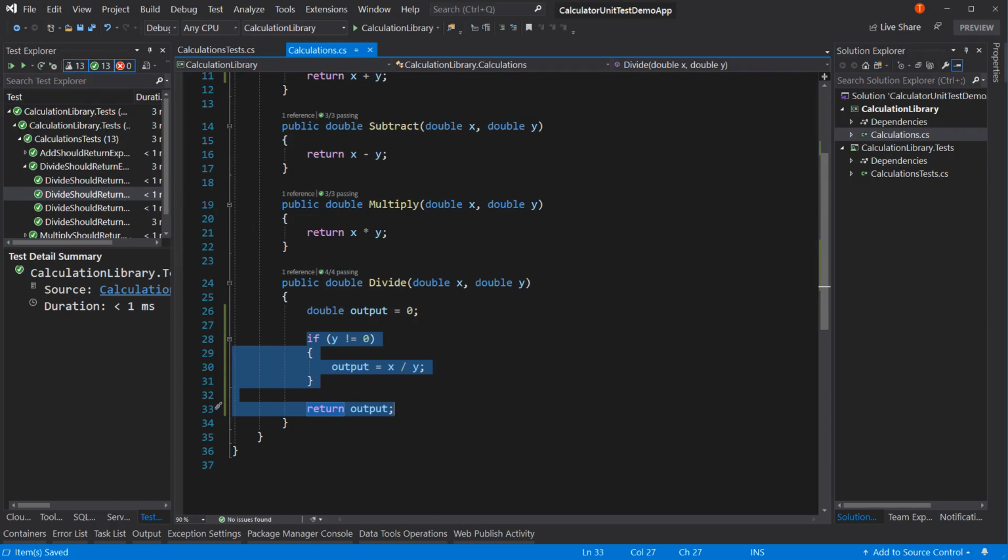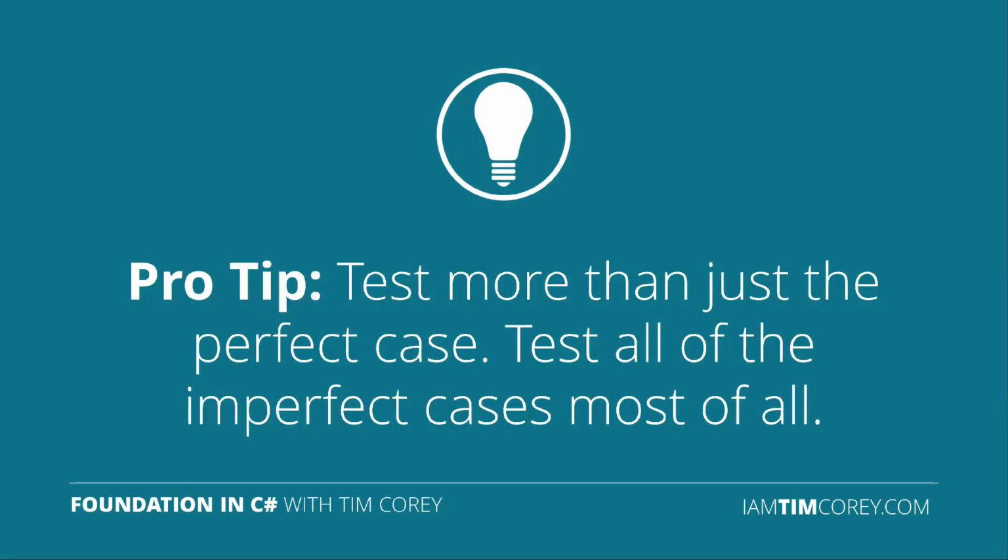So let's talk about today's tip. And the tip is to test more than just the perfect case. So this is a rookie mistake. When you have a divide method, you say, 9 divided by 3 equals 3, it passes. 4 divided by 2 equals 2, it passes. Cool, we're all good. Well, don't just test the perfect case. Test all those imperfect cases, and test those most of all.